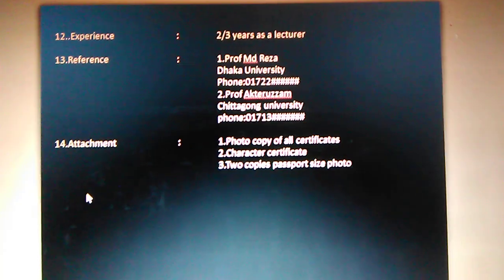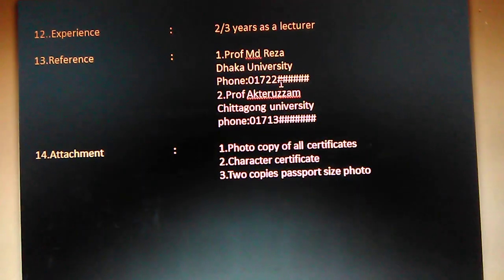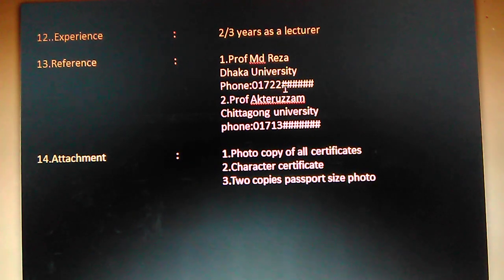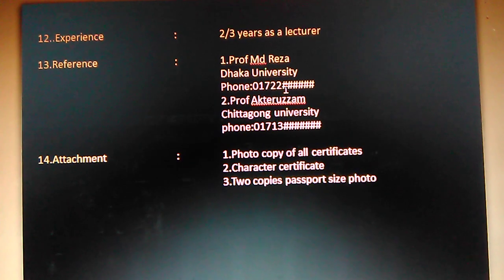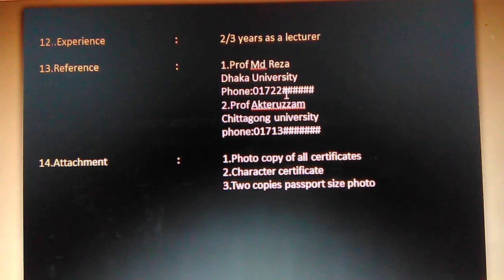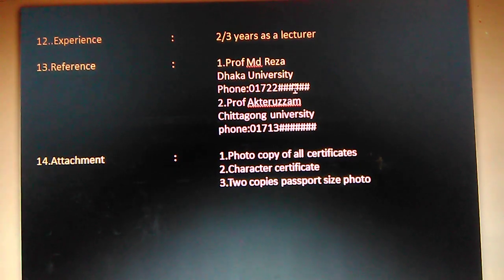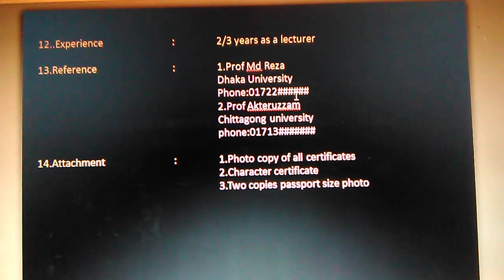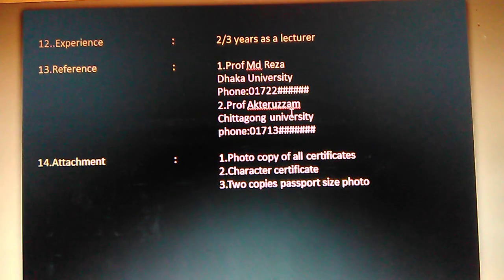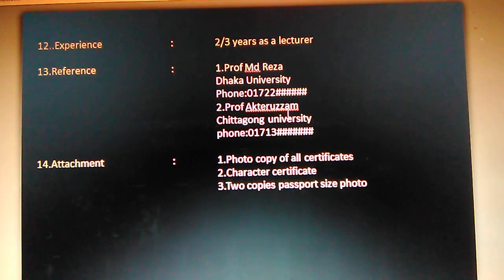Then number 12 is experience. Number 13, reference. Here you will mention the names of 2 persons with mobile number and working place. Mobile number will be hidden like this. The name may be imaginative. No need to be real in case of your exam writing.